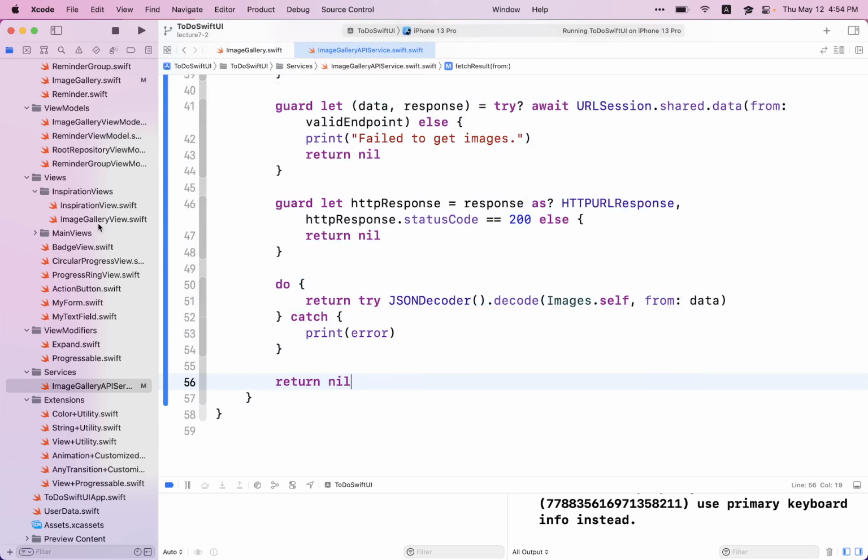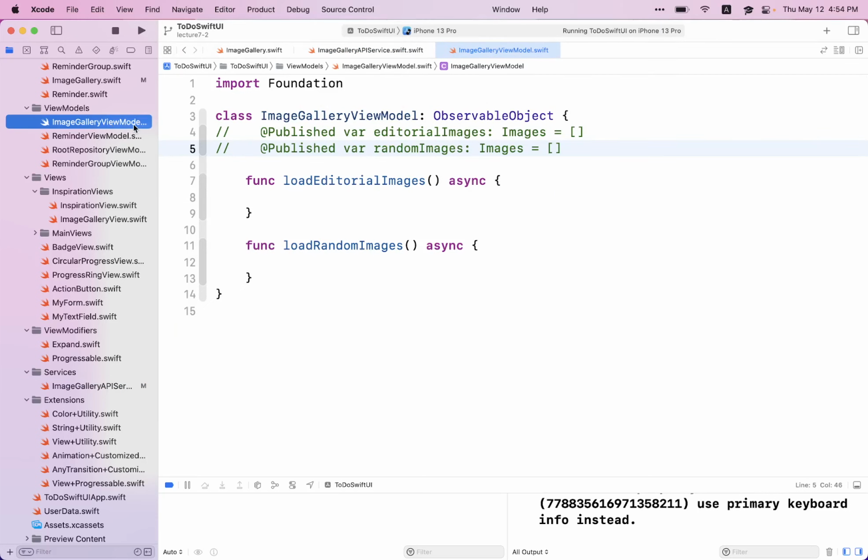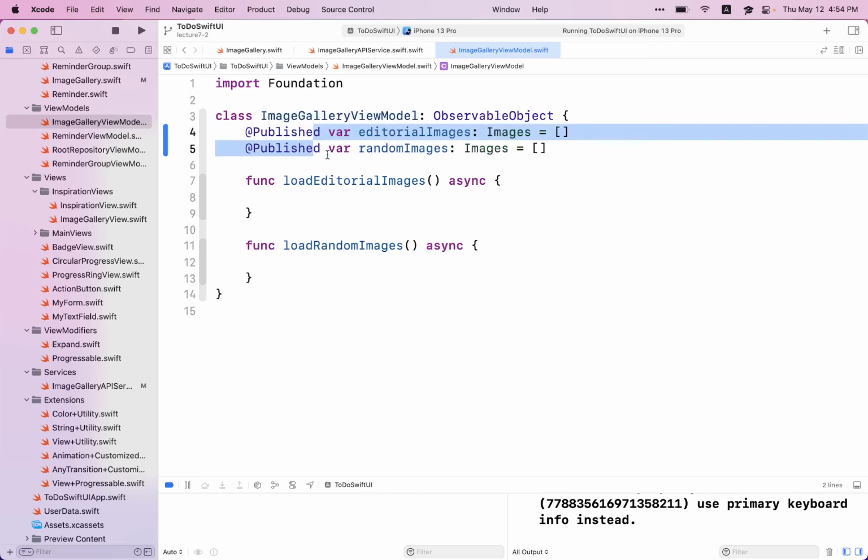Now let's move back to the next thing, our view model. Again, I have some code here. This is our view model named ImageGalleryViewModel, and it conforms to ObservableObject. Then we're gonna have two published fields. First is editorialImages, and second one is randomImages. Their type is images, which is again an array of image gallery. Is that clear? All right, now let's finish these two functions. First one is loadEditorialImages, and the second one is loadRandomImages.